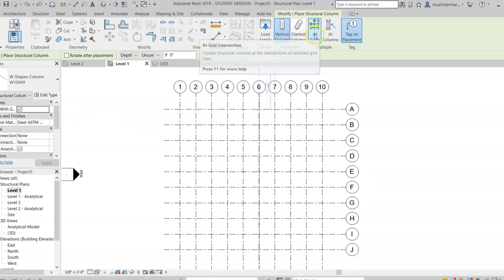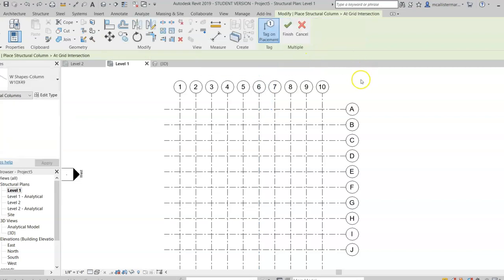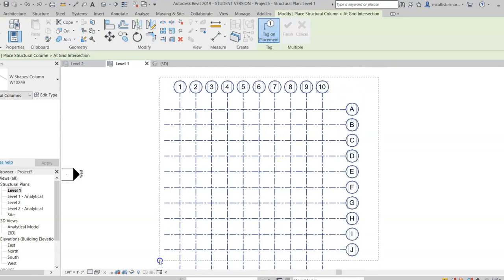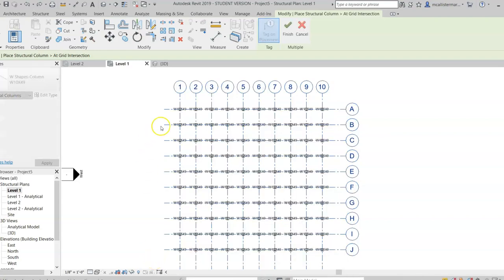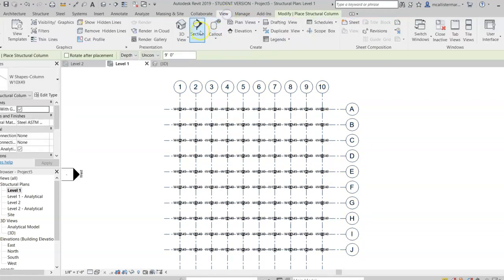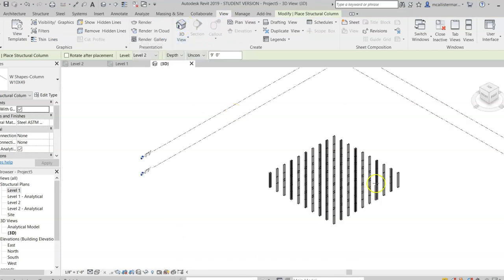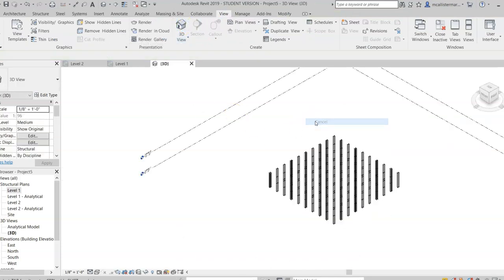You're going to come up and click on Add Grids. And when we click on Add Grids, if I say every one of these intersections gets a column, I can just click and hold down from top right to bottom left and let off. And automatically it places a column at every one of those intersections. Now if I go to Finish, got to give it a second here. When I go up to View and go to my 3D view, you're going to see that we have a column at every one of those intersections right there.